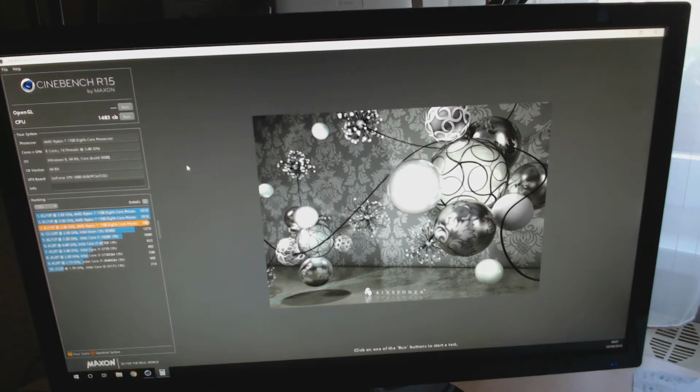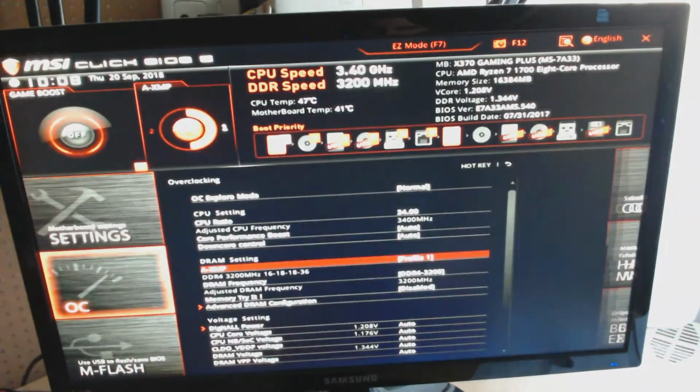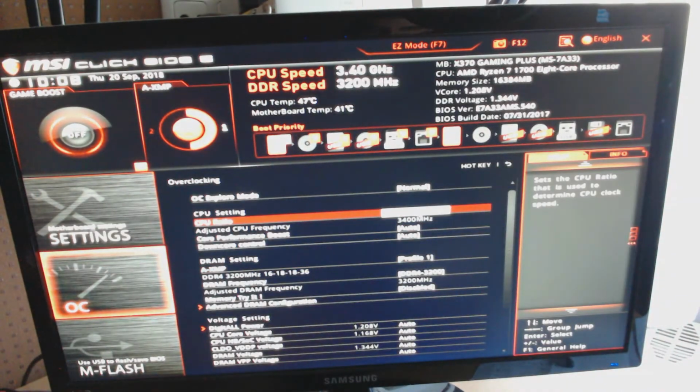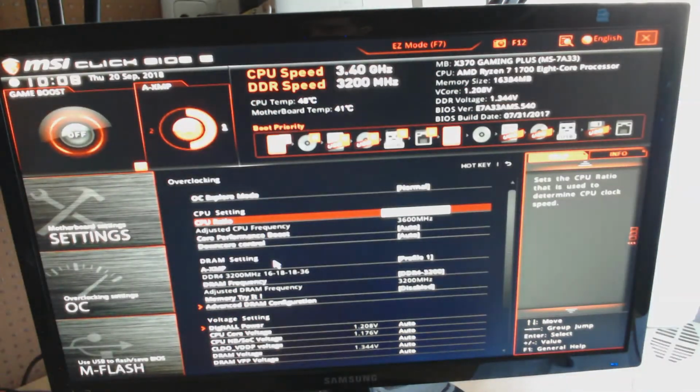But we are a little bit greedy, so let's jump back to the BIOS and see how far we can push this thing. We are back in the BIOS, and now I'm gonna set the CPU frequency to 3.6 GHz, which is the territory of the 1800X. So it's set to 3.6. Save and restart.